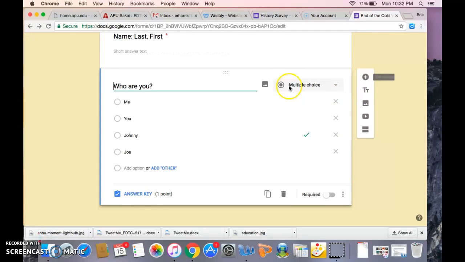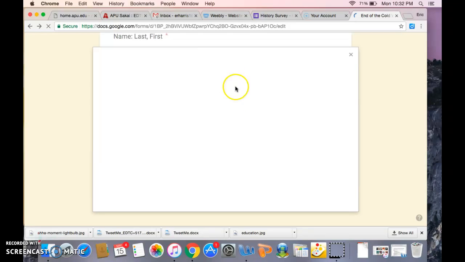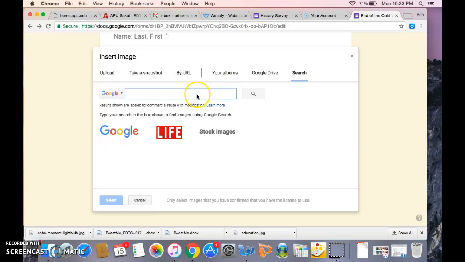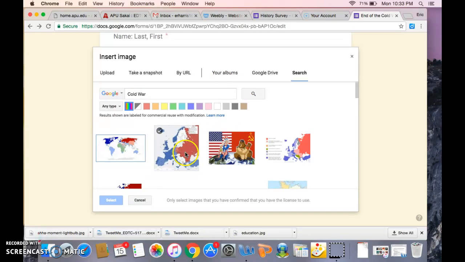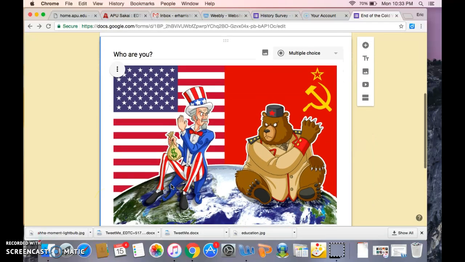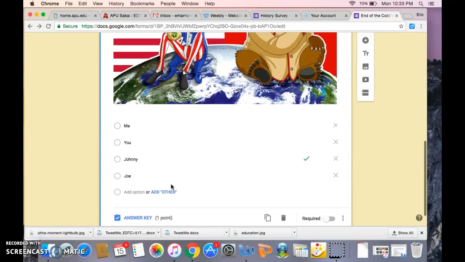If I wanted to add a picture, I can select this button right here, and that's a picture symbol, and I can search Google Drive or by URL. What I usually like to do is press search, and it'll take you straight to the Google page, and I'll say Cold War, and there'll be a plethora of photos that come up. I like this one right here, so I'll just go ahead and select that, and the photo will come up with my multiple choice.